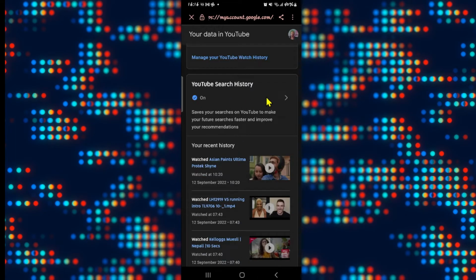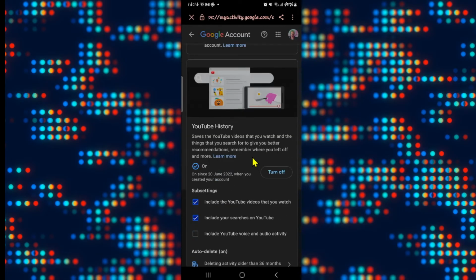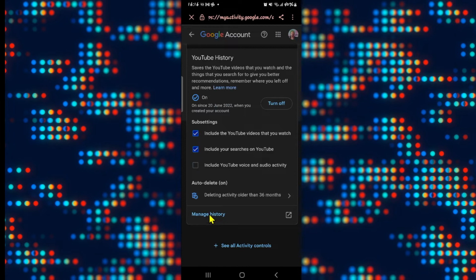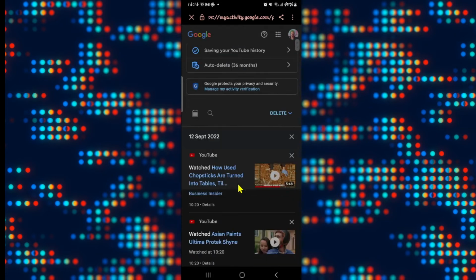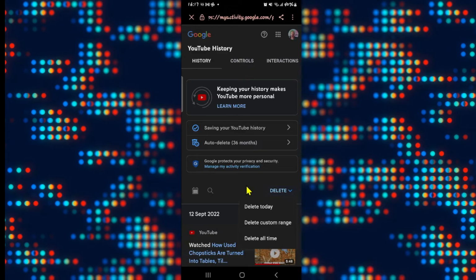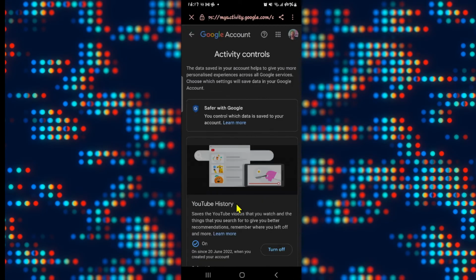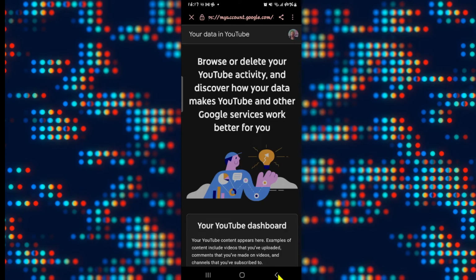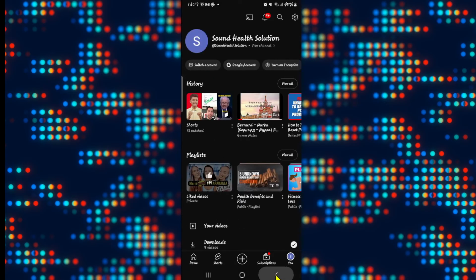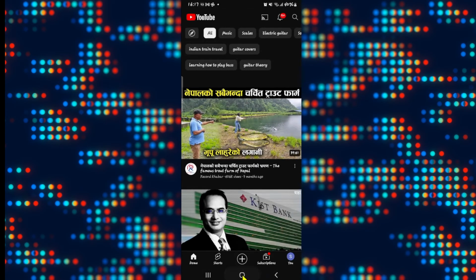Now after this process is completed, go back and then from your data page, scroll further down and within YouTube search history, tap on the option as well. From the search history option, scroll down once again and tap on manage history. Now from this manage history page, you can also tap on the delete button and tap on delete all time. And from the confirmation button, once you tap on the delete button, all of your YouTube search history and watch history will be clear, which means that your YouTube account doesn't have any more data to base upon in order to provide you recommendations and suggestions.